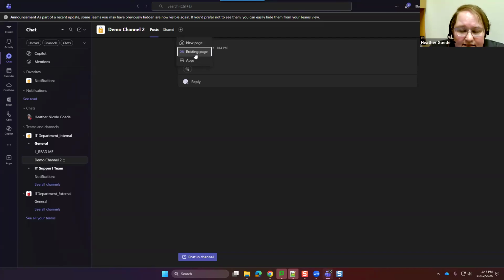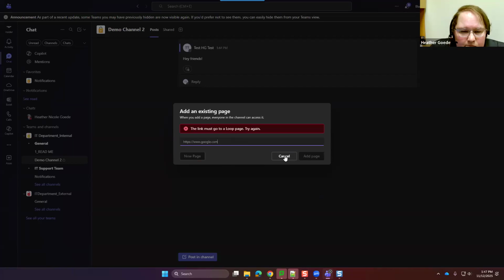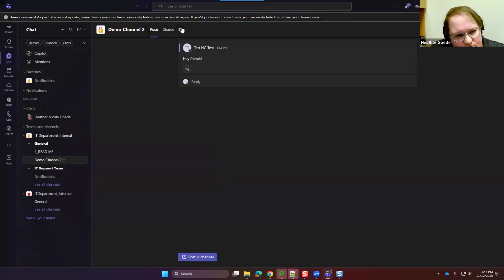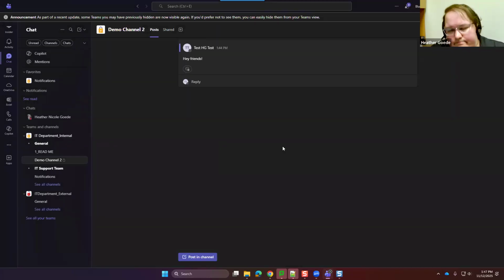The other option here is existing page, and the cool thing about that is this isn't limited to Microsoft. Whatever link it is that you're needing to put in here, like if there's the state office guidelines, or if you're collaborating somewhere else and you want to share it with your team internally, you can add those here. You can add that sort of information in as a tab.